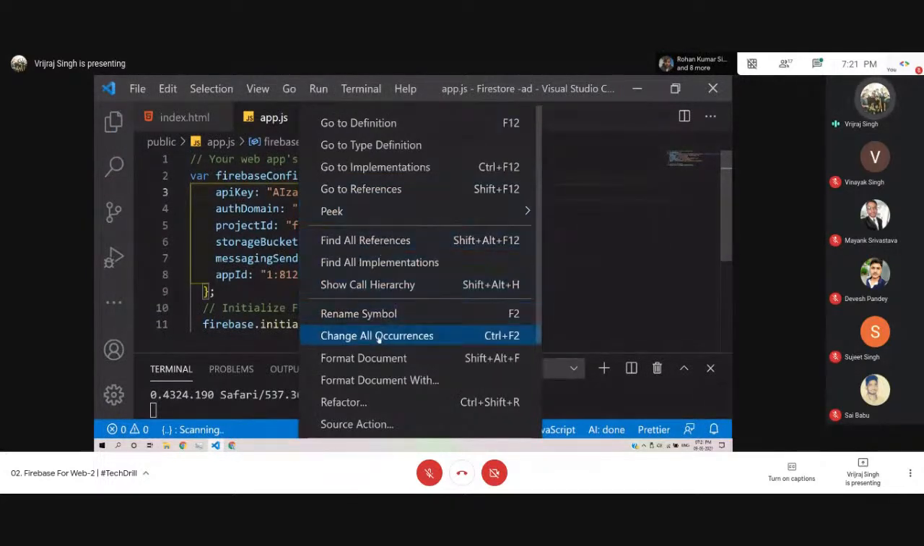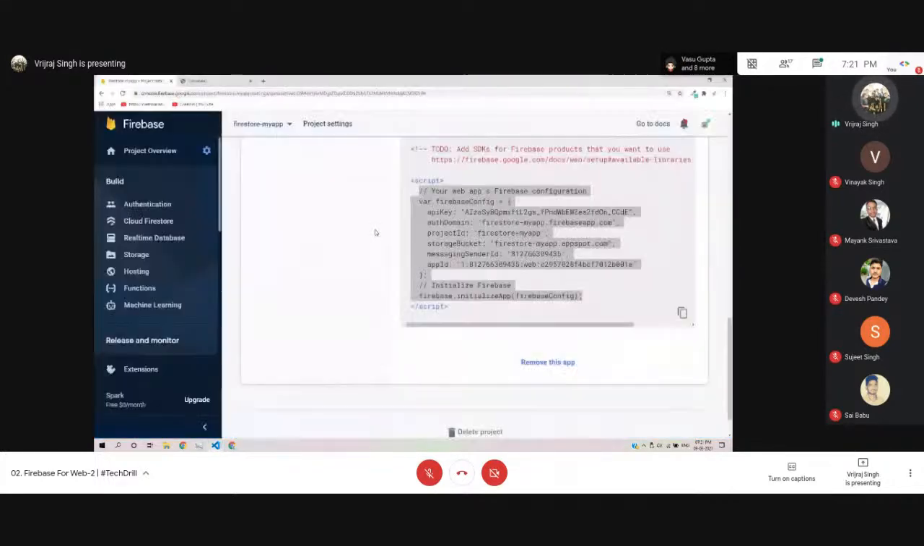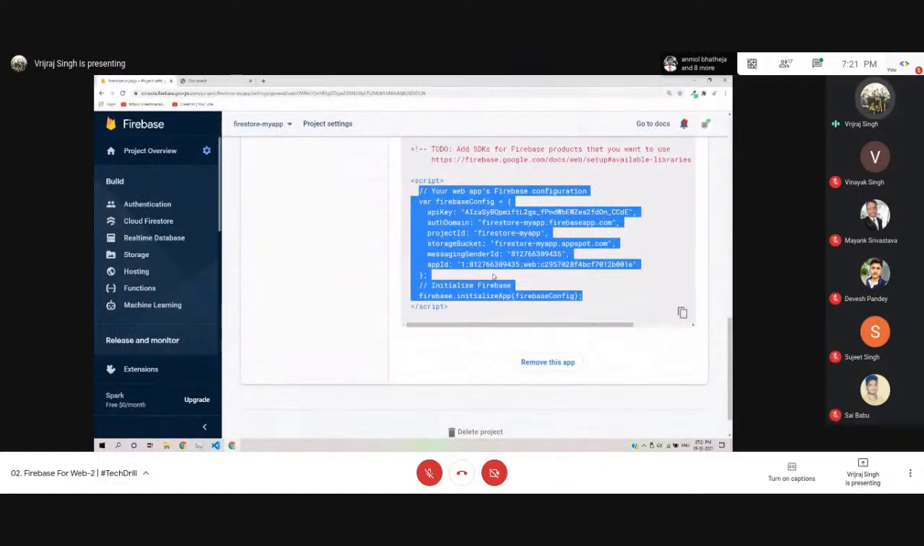I can format this document. Okay. Now we need to work on Cloud Firestore. So we have to add a library for Cloud Firestore. So we have to go for the documents. So we'll go to docs.